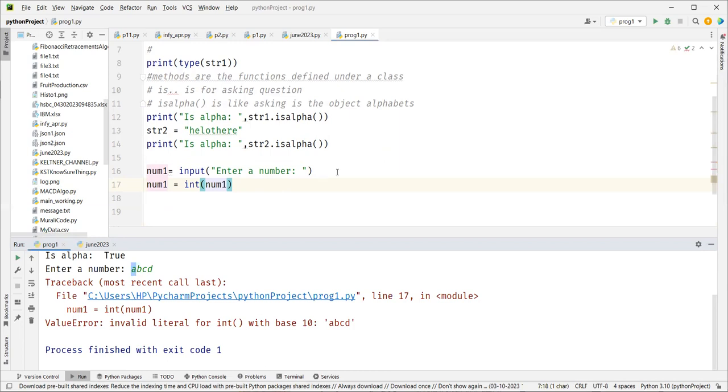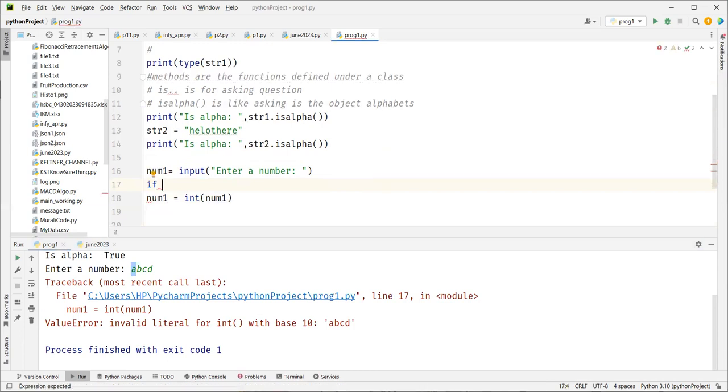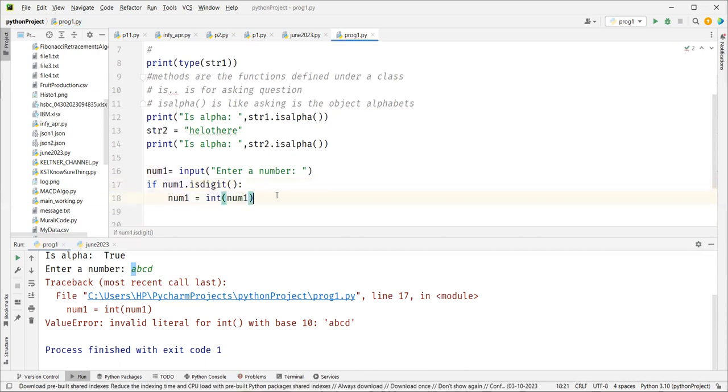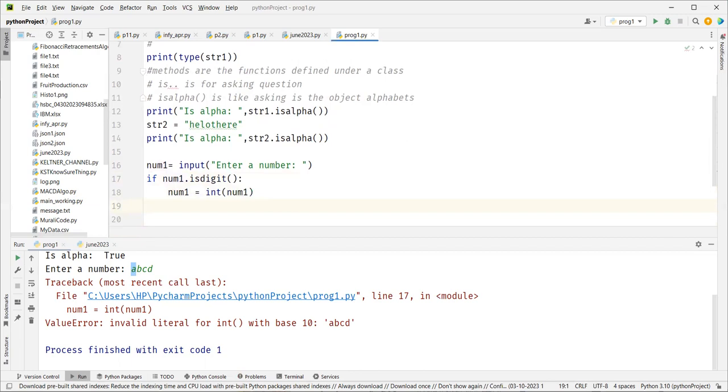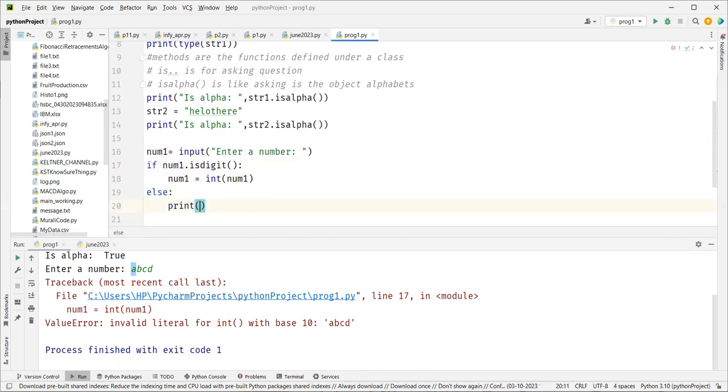So we have something called isdigit. I can check if num1.isdigit(). Your num1 should have only digits. If it is all digits, then you convert into integer. Else you can print invalid number, right? So if it is digit, then you convert into integer. If it is not, okay.